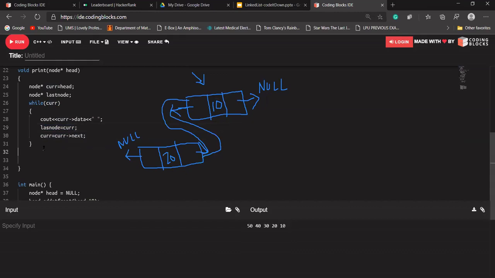So if we have the address of 10, we'll write another loop here. Let's write a statement here, reverse. Again, since I have the address of 10, let's write last node. This time we'll write last node, and we'll print the same way.